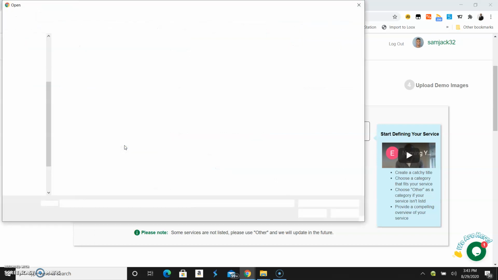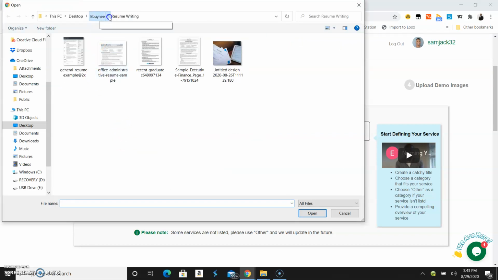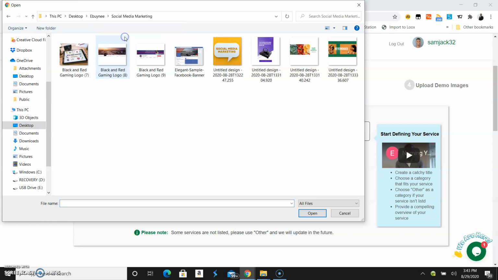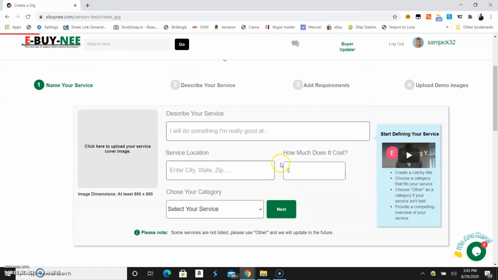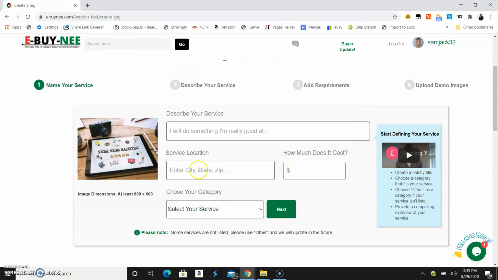So we're going to start by putting in that image. I'm going to go to social media marketing. I've already got an image saved here that I want to use for this example. You can see that comes up nice and clear. Over on the next side is describe your service. We've given you a little tip to get you started.